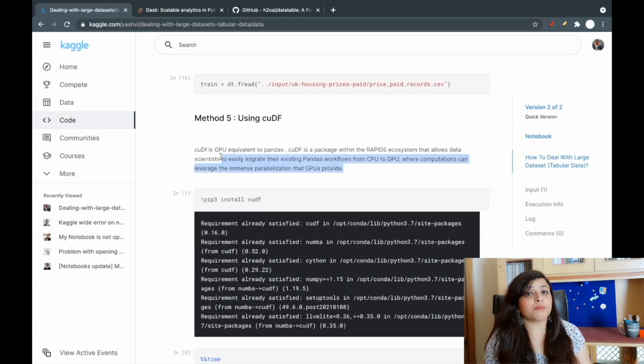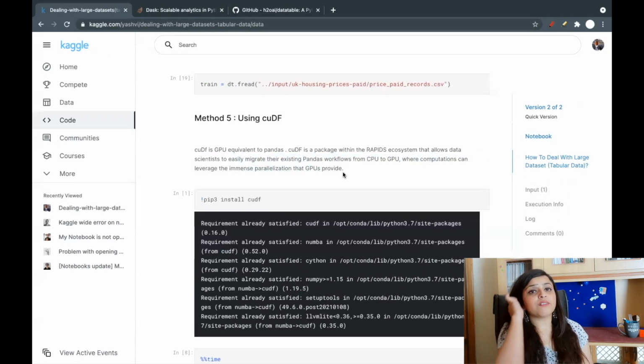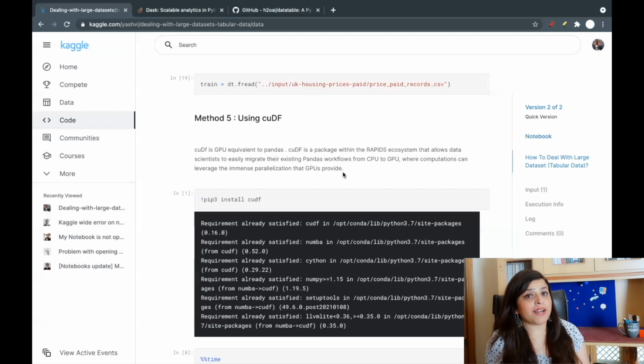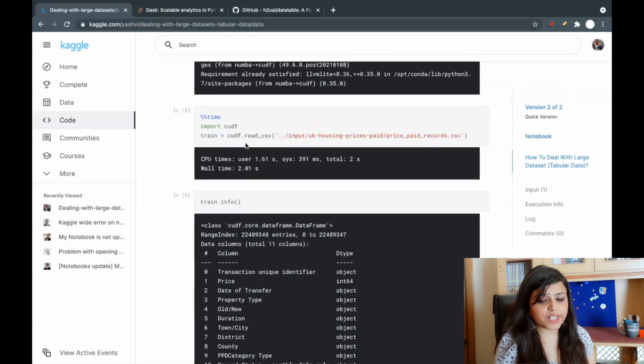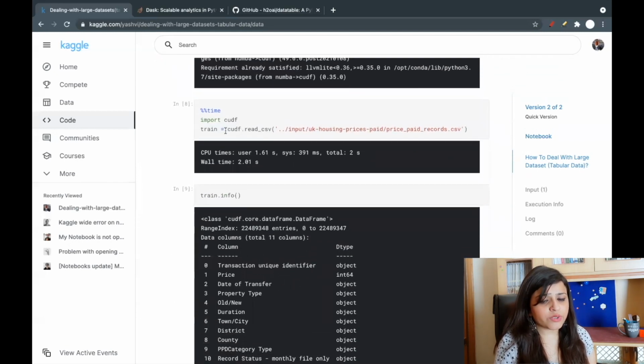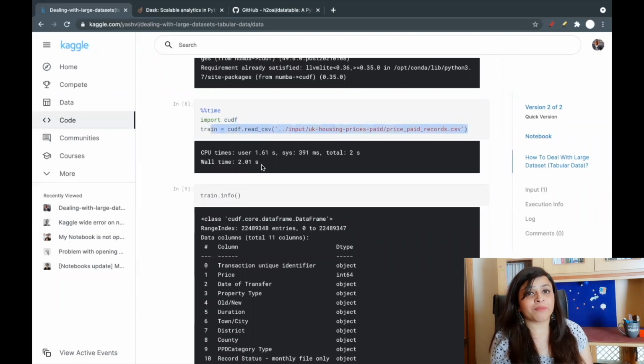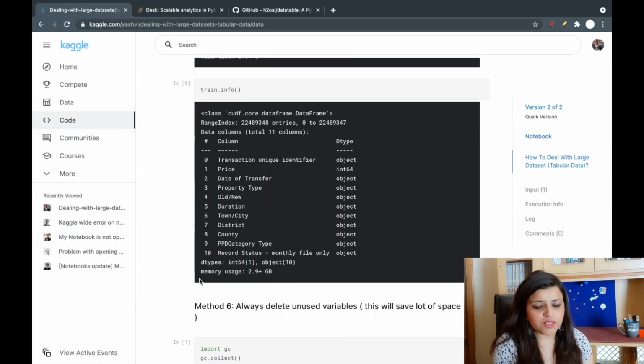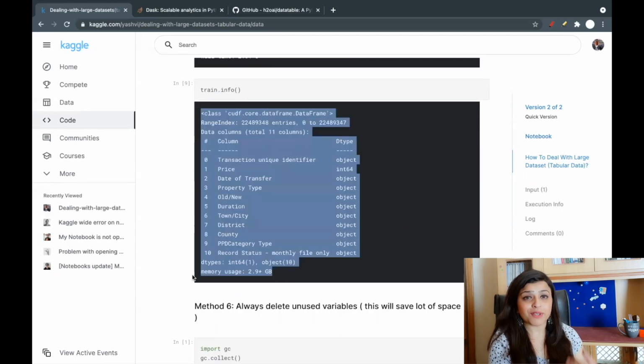Method number five is cuDF. cuDF is the GPU equivalent of pandas. Using cuDF, you can leverage the parallelism that the GPU provides. To use it, you can import cudf. You can use cudf.read_csv, and you can see it loaded my data set in 2 seconds. You can see the memory usage is 2.9 plus GB. Memory usage is a little bit higher, but it is way faster.